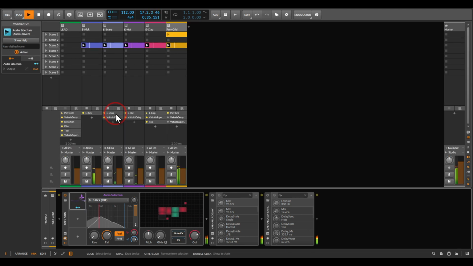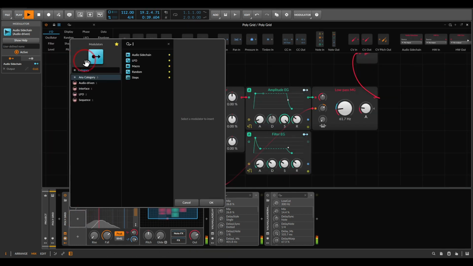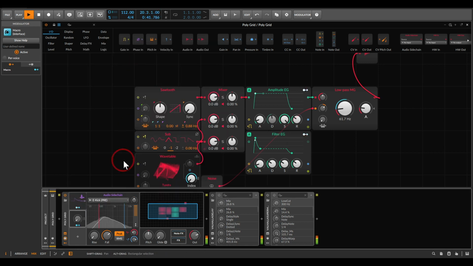One more thing we can do is also add a macro controller. If we do something like this, add a macro controller, this will control the filter. So we can map this, let's close the filter all the way and map this to the filter all the way up. But I can also change this to control the decay a bit, the decay of the filter envelope. Oh yeah.